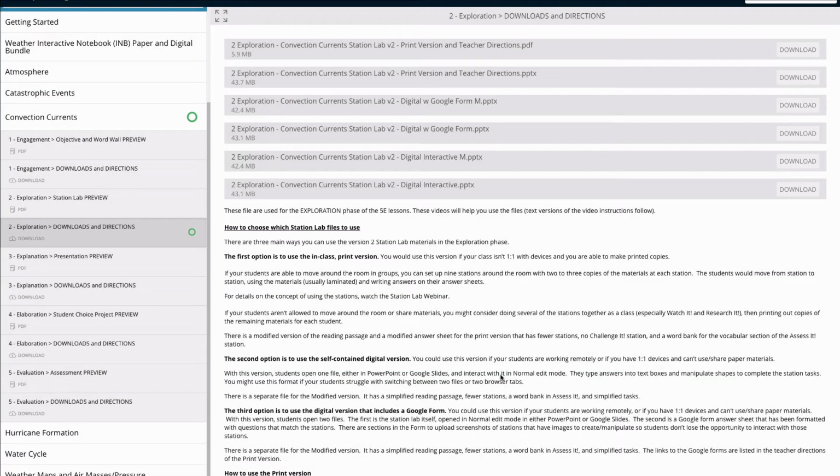The second option you can use is the self-contained digital version. Now you can use this version if your students are working remotely or you have one-to-one devices and can't use or share paper materials. There is a separate file for the modified version. So I'm looking at these right here. The Digital Interactive M stands for the modified, and this is the on-level version. Now the modified version has a simplified reading passage, fewer stations, a word bank at the Assess It station, and simplified tasks. So I'm going to click download here, and I've actually already have it up. So I'm going to pop it up.